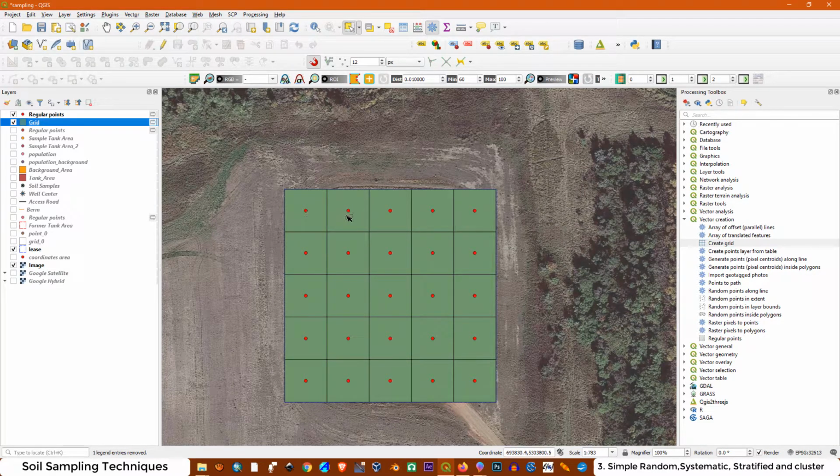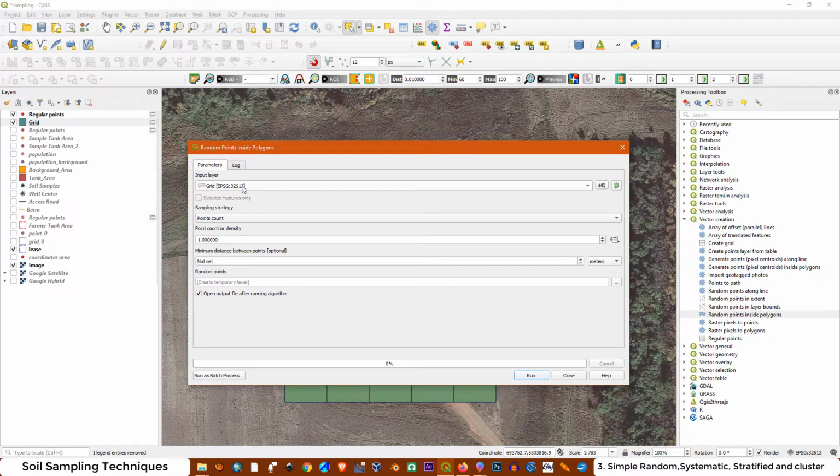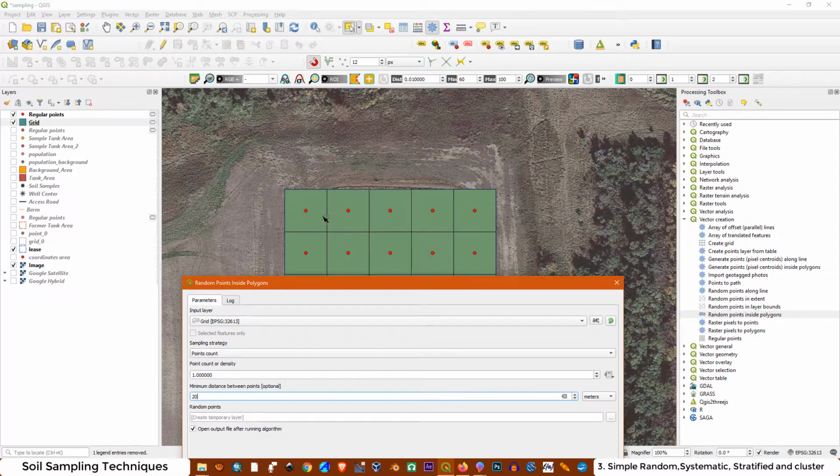That one was for the systematic sample for 20 meters, you know, the distance between each point. What we did is create a grid where each square is 20 meters by 20 meters. The next step is to select this option here, random points inside polygons. Double click, and here what we are going to select is the grid we created, this layer over here. This option is good, and here is going to be just 1 point for each square, and the minimum distance between the points has to be 20 meters, because that's the same as we did here, 20 meters.